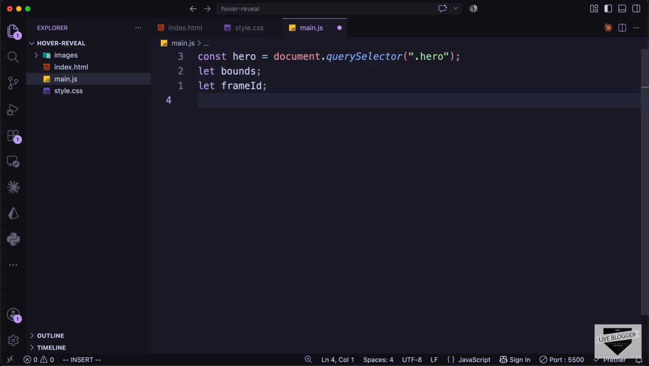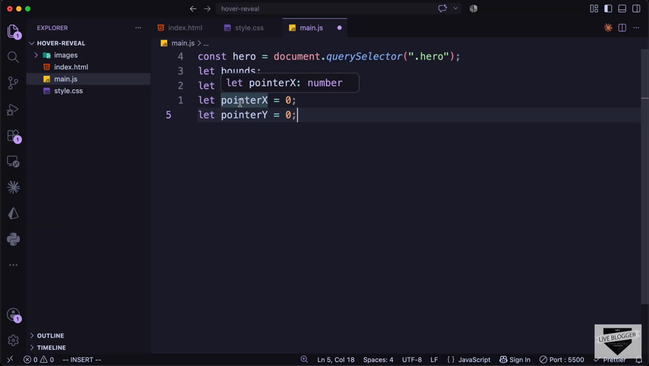Right, now the next variable we'll create is called pointerX. Let's set it to 0 by default. And let's create another variable called pointerY. Let's set it to 0 by default. Now these two variables will store the latest horizontal and vertical position of the pointer.